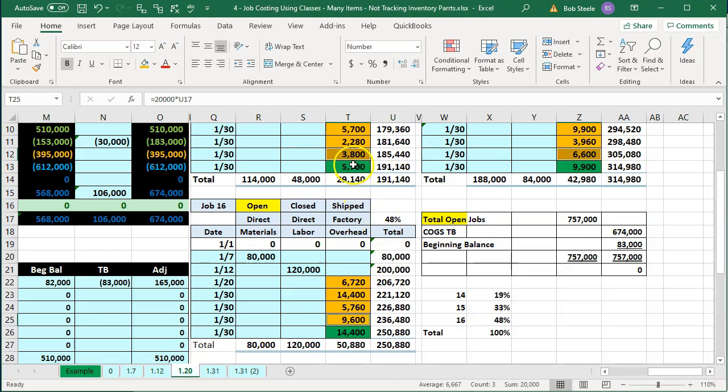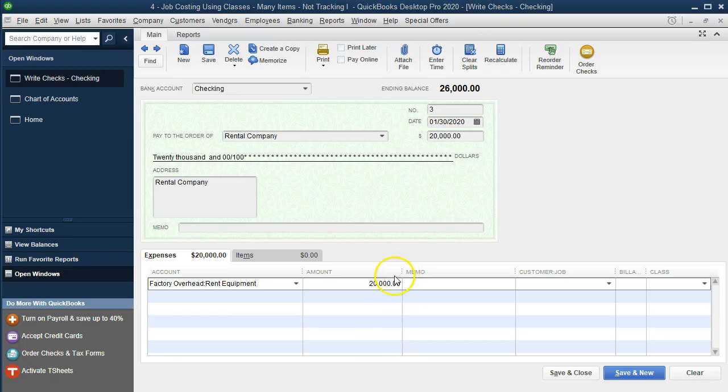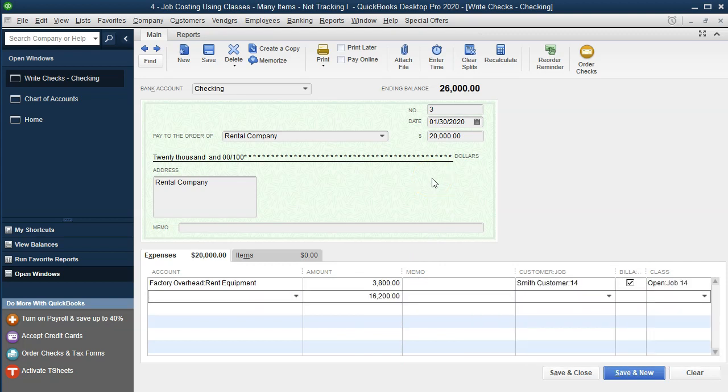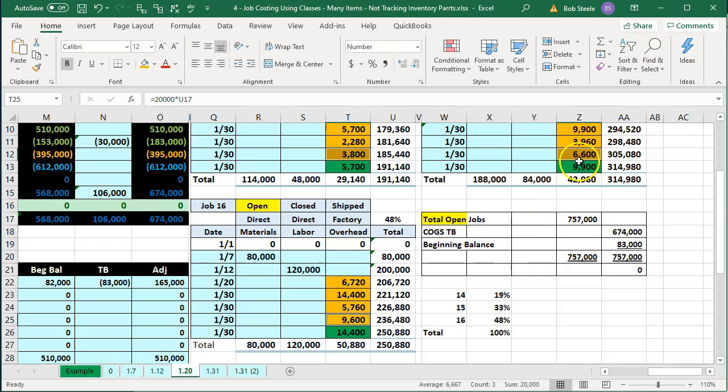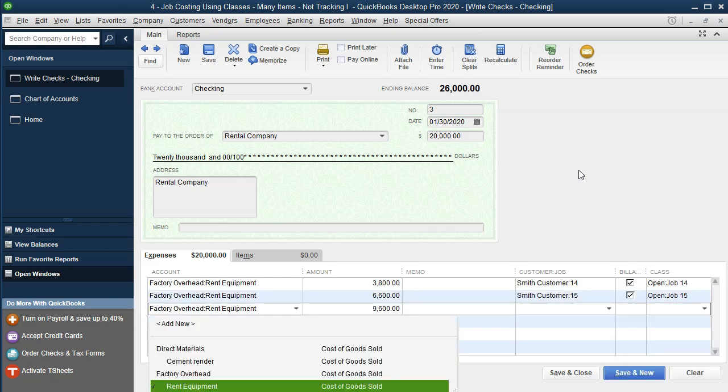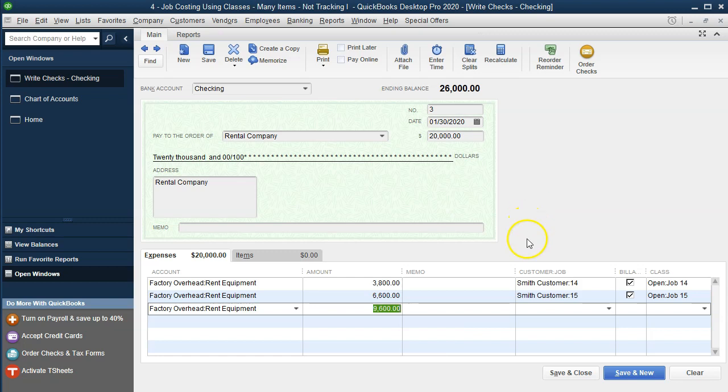This is good times. It's going to be the 3,800 for job 14. So 3800 for job number 14, job number 14. Then we're going to say we have the rent once again for job number 15, which is the 6,600. So 6,600 for job number 15, job number 15 here too. And then we have the rent, again, 96. That should be the right number.